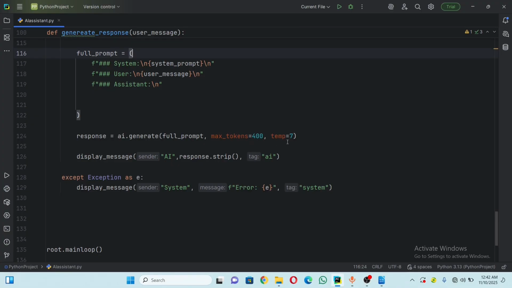And this temp equal to 0.7 controls the creativity or the randomness of the answer. A higher temp means more creative or funny, and a lower temp means more strict or predictable answers. And since we want our AI to be more creative, we have set it to 0.7. Now let's make a send message function which will take our input, show it in the chat, and clear the typing box ready for the next message. And this is where the user message variable we mentioned here will be used.